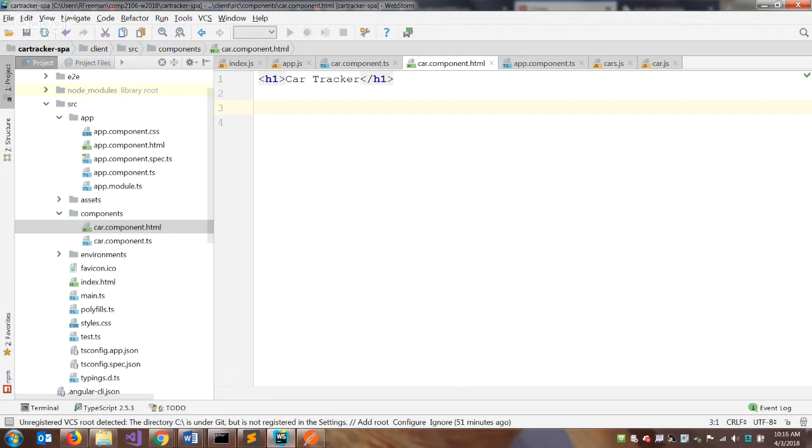So in a minute, we'll put on our table. Actually, you know what? We'll do it here, rather than hard code it. Actually, sorry. We'll leave it like that. So there's our component HTML.